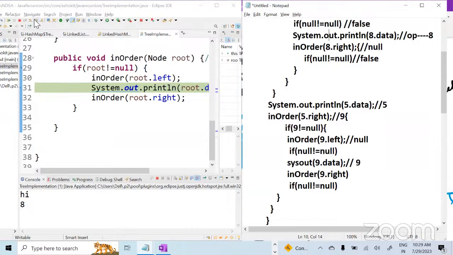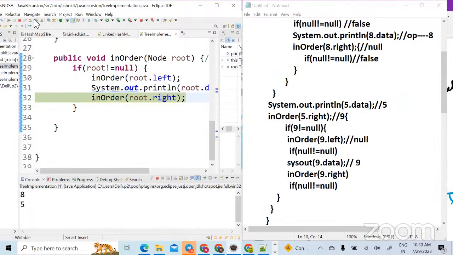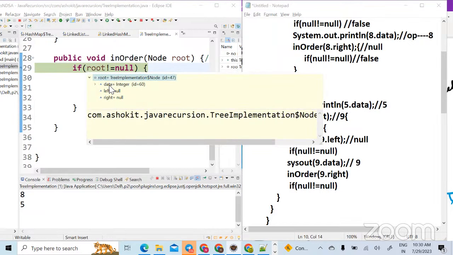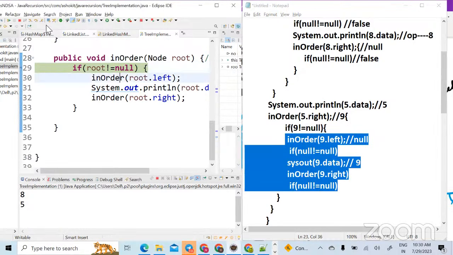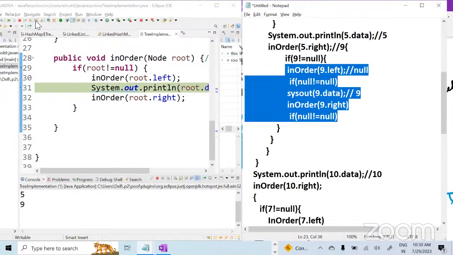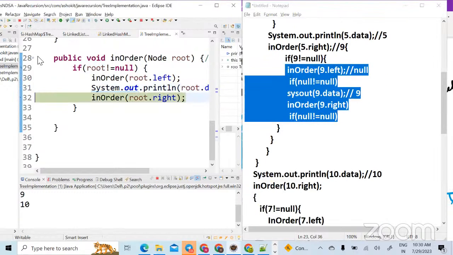Now from this again, see 5 dot right. Done. 5 dot right. See, look at here. 5 dot right means 9. See, look at here. 9 not equal to null. Is it true? Yes. So can I say again, it is coming inside this 9 not equal to null, correct? See, 9 dot left is null. Again, it will break and then it will print 9. See, it is printing 9. 9 dot right null. It will come out of the loop. And then where it will go? 10, correct? See, it is printing 10.